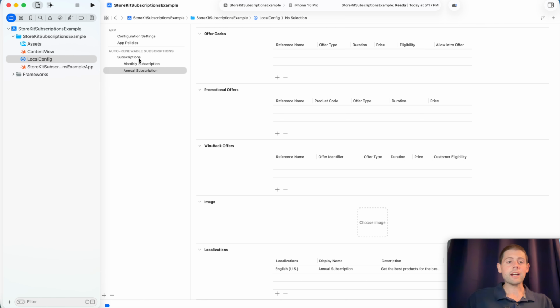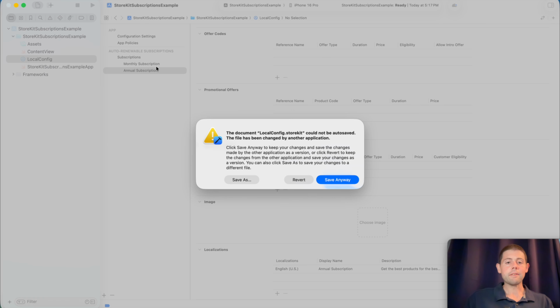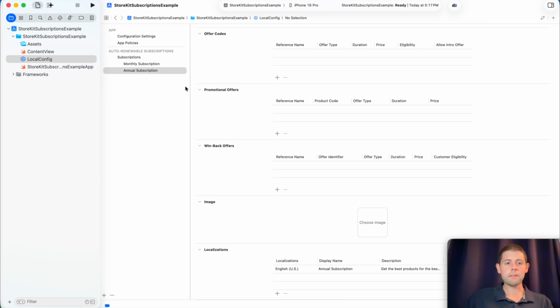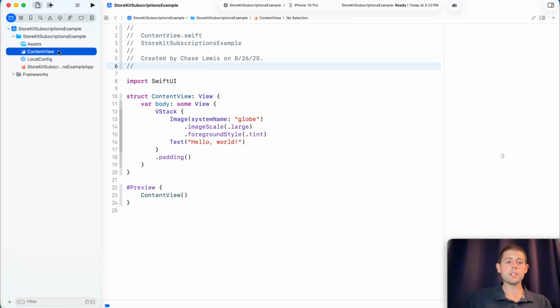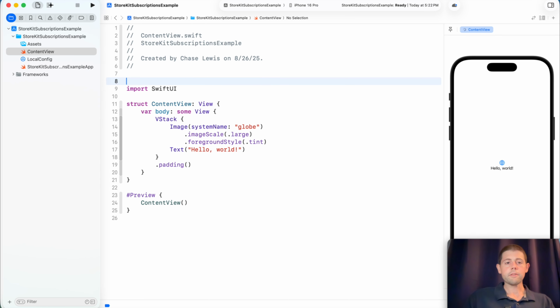So now that we've got our subscription set up, you can see we have a subscription group, and we'll just click save anyway there. So we've got a subscription group, and it's got 2 products inside, an annual subscription and a monthly subscription. And with that, we are actually ready to go ahead and start writing some code to display the products. Now, the first thing we want to do is import StoreKit. So StoreKit gives you access to several of the UI components that are already set up and ready to go on our behalf.